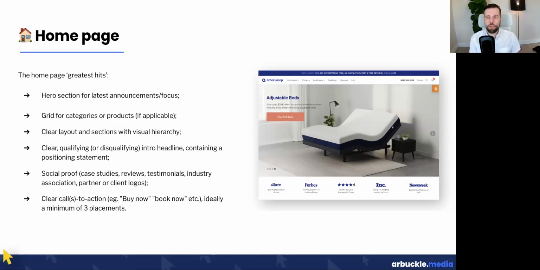We'll also want to see the other greatest hits from this album, which is a grid for categories and products, different collections or categories, best sellers, newest, on sale. Those types of grids or categories can be here too. A clear layout of all the different sections, and a clear and qualifying intro headline, maybe containing a positioning statement, or again, identifying that someone is in the right place.